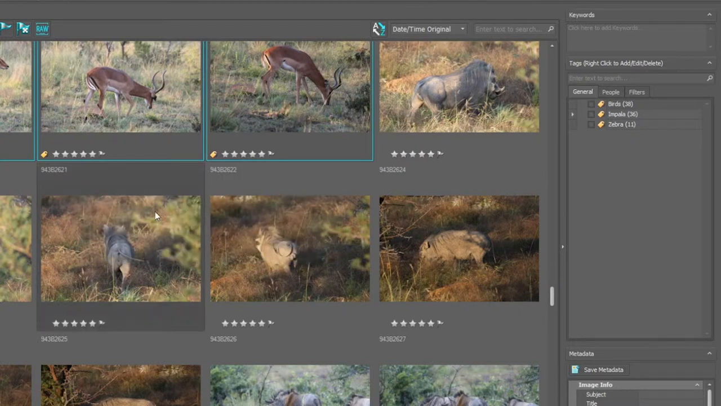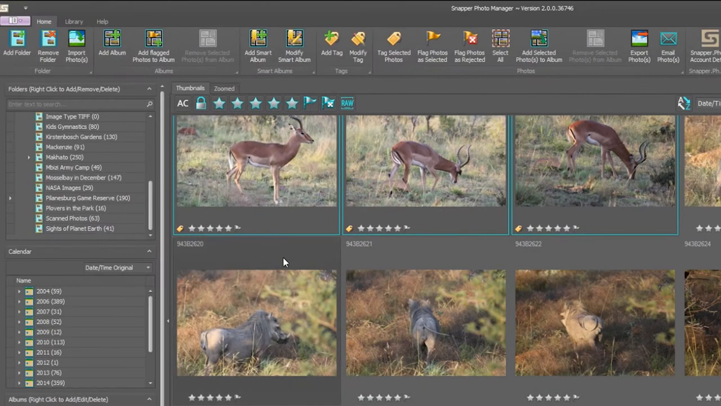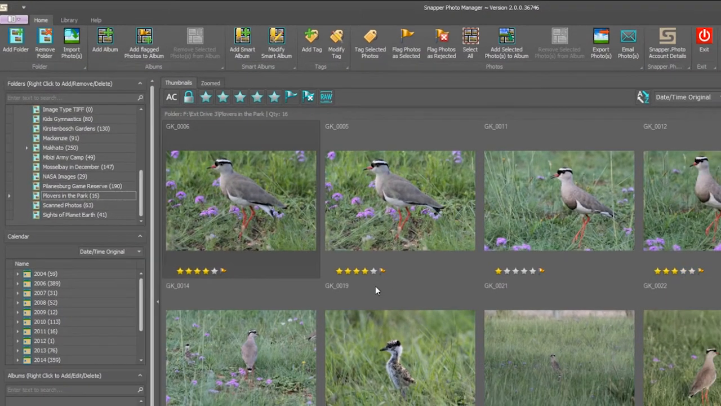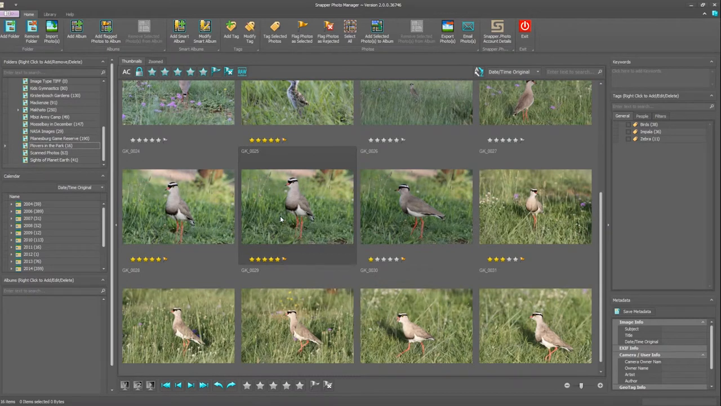And as you can see, we didn't change anything. All the photographs of impalas were still remaining. So that's a neat little option that we have. Let's go to another folder that we've got some other animals and birds. Let's click on plovers in the park. There we've got some photographs of birds.